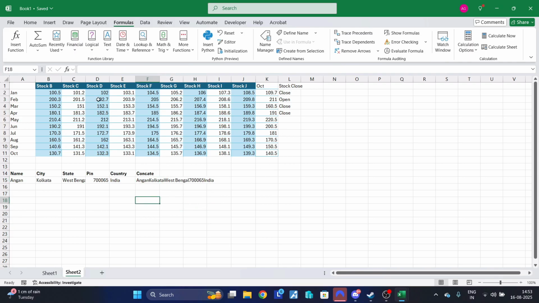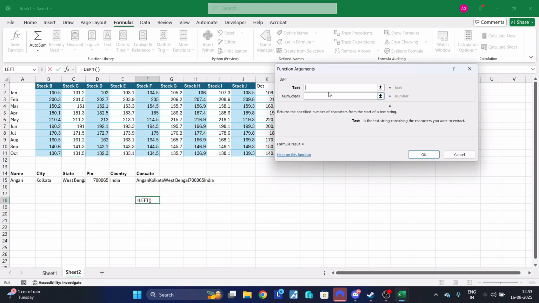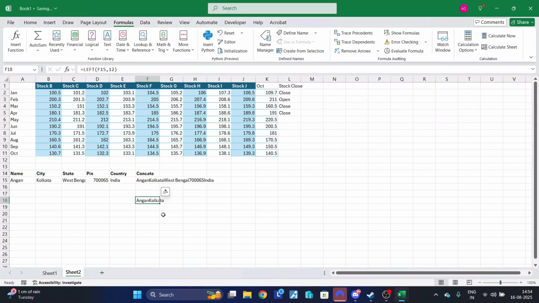Now what I want to do is a LEFT of the string. I will select this text, and for number of characters, I want to show Angan Kolkata, right? So that's 1, 2, 3, 4, 5, 6, 7, 8, 9, 10, 11, 12. So I will say 12 and then click OK. So it says Angan Kolkata, right? We gave the number of characters from the start and it gave us whatever text we were expecting. So we will click delete.